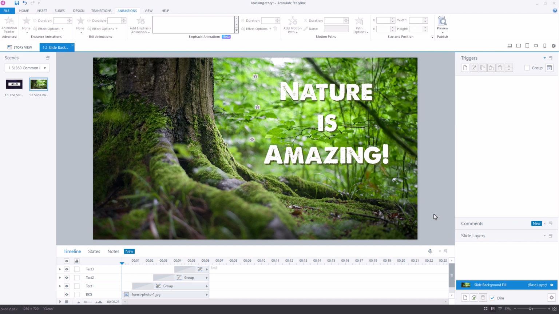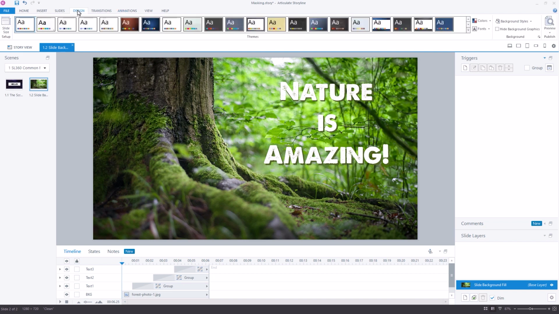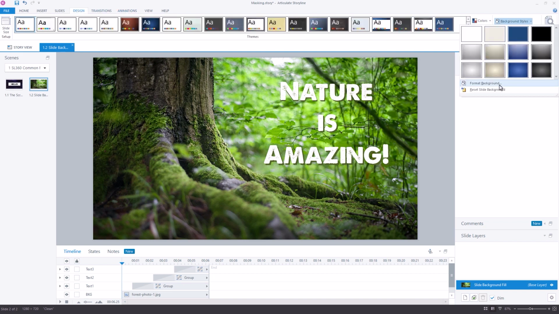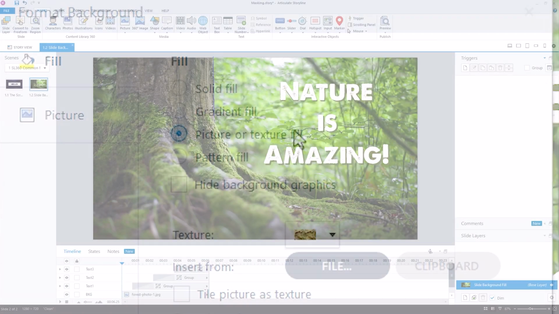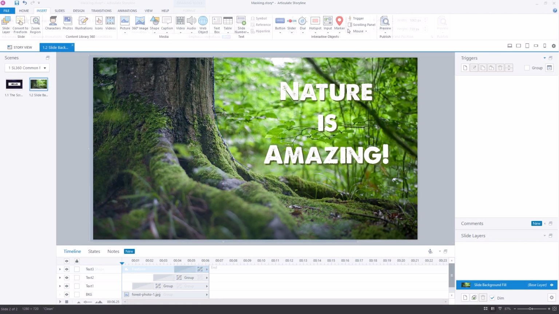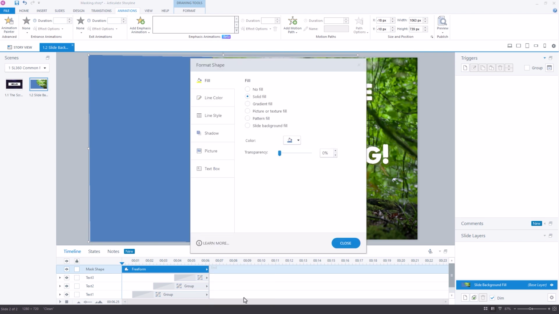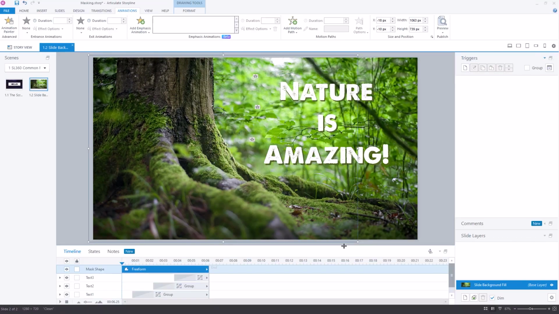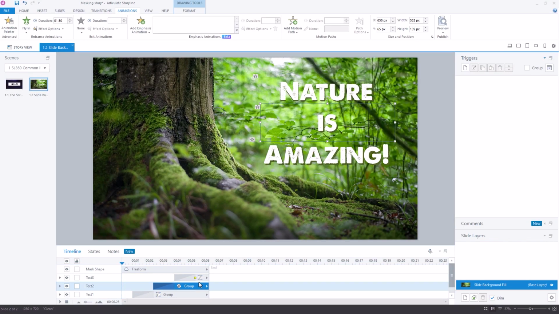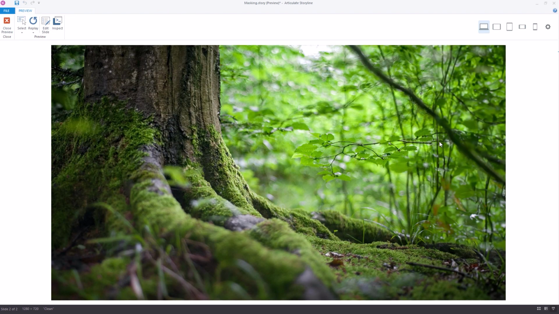The way this technique works is that we need to set a background image for our slide. And now any shape we draw can be set within the format shape options to have the background as its fill image. Now anything we add to our slide, as long as it's positioned below the shape we just created, will be masked by the shape.